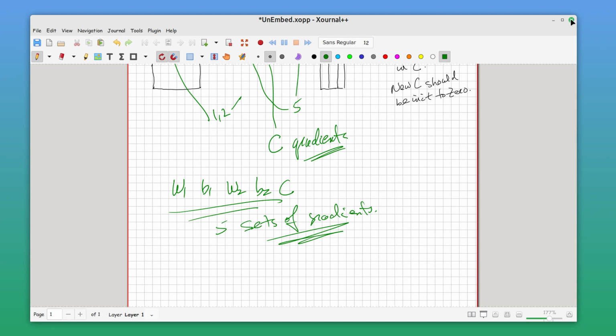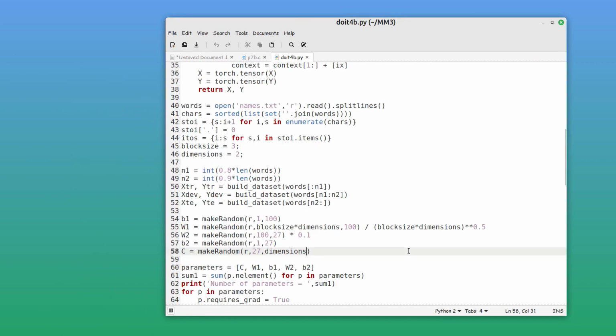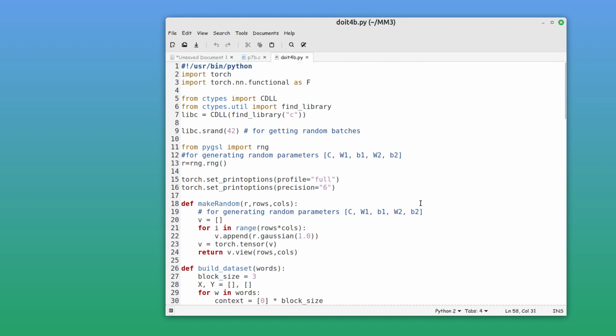All right, let's move on to some code and see how this works. Let's first look at the Python code here. Let's see if we can go through it line by line and see what it does.